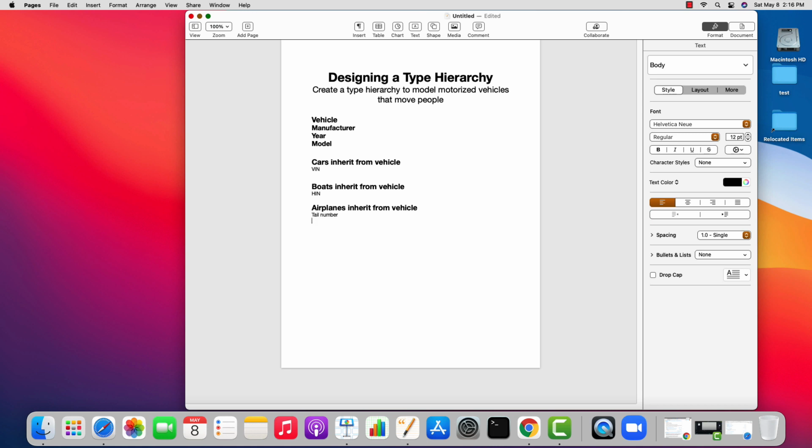Okay, so now that we're this far, let's see what it looks like in the next video to turn this into some C++ classes, that base class, which would be vehicle, and cars, boats, and airplanes that will inherit from vehicle and automatically, just by inheriting, get all the functionality that we define in vehicle.